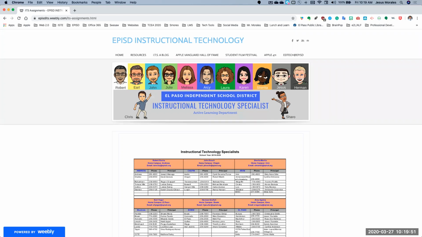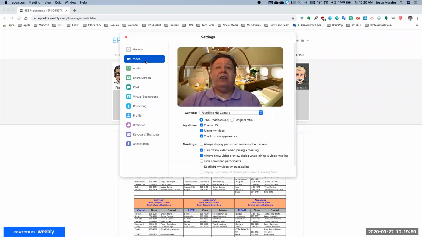Can I go back to video and audio settings, please? Yes, I can go back to video and audio settings. Let me go back to settings, video. That's for the FaceTime camera, obviously. Enable HD, you can mirror your video, you can touch up your appearance from there. You can turn off my video when joining a meeting.